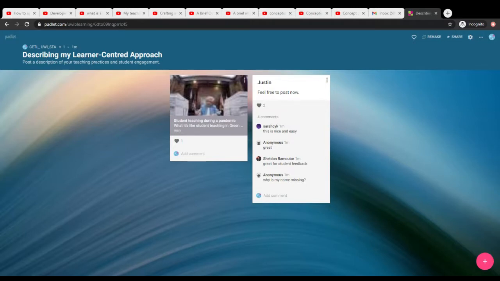Can it be shared with anybody? Yes, yes. When you go to that top right side with share, you can send the link, you can embed it into your My Learning course, or you can download it as a PDF.